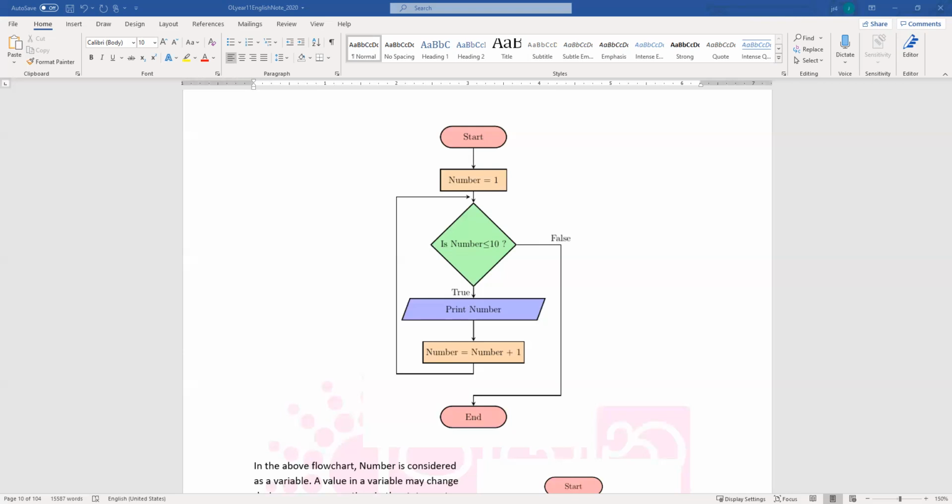So here you will see, now number is 2. You are going to check whether it's less than or equal to 10. Yes. So this will print numbers from 1 to 10. After printing 10, number becomes 11. When you check 11, it becomes false, and you come out of the loop.